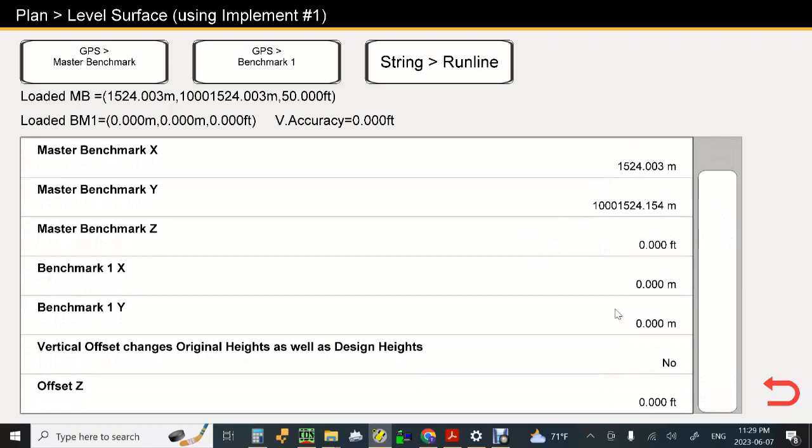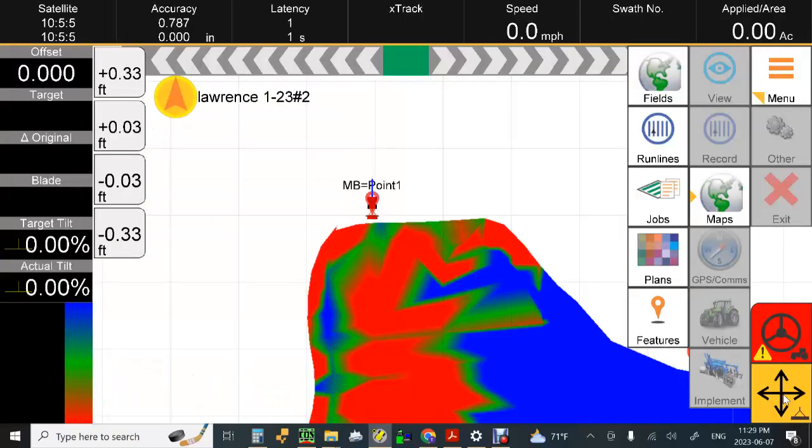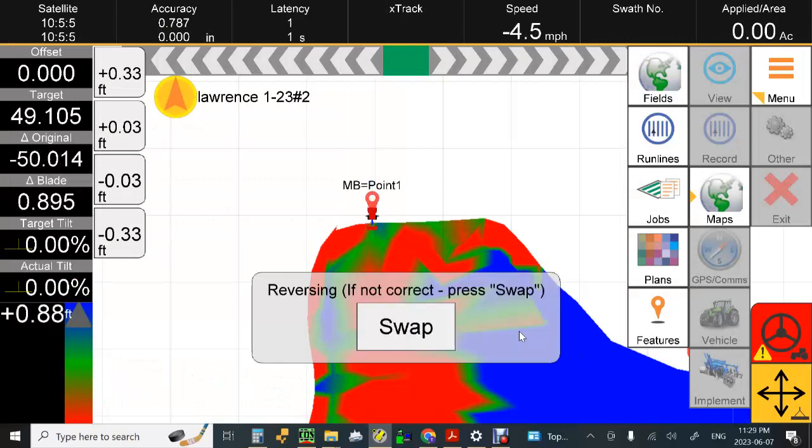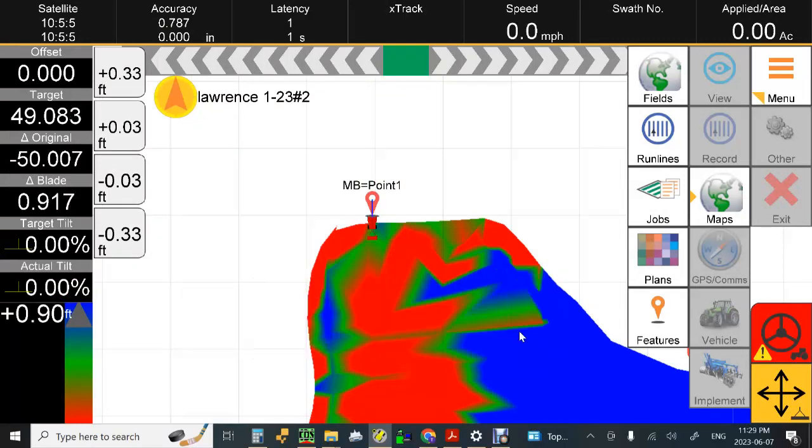Once you hit that on the master benchmark and you go back, we're just going to back you up here a little bit. And once we get onto, say, an area that's in grade, what you'll notice here is our target is 49.083. Our original is 50. And there's something again in the simulator here which is a little weird, because even though this should be on grade right now, it's showing that it's 0.9 feet high.